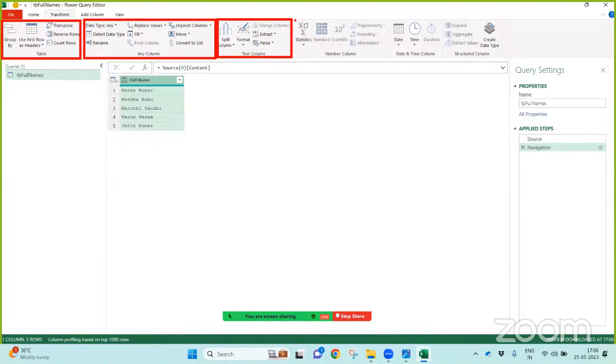When it comes to the number column, these are all not visible now. Why? Because as of now, the selected column is a text column. That's the reason all options with respect to the text column got enabled, except merge columns. Why is merge columns not enabled? Because merge columns will only apply when you select two columns or more. But as of now, I have only selected one column, so merge columns did not get enabled.